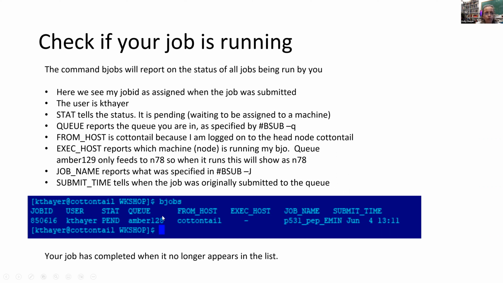And then this is the from host. This means where was I when I submitted it? I was logged on to Cottontail. The execution host has not yet been specified because I'm in status PEND, so I haven't been assigned to one yet. Once I am in the RUN status, then the name of the execution host, such as N78, the back node called N78, would appear here. And here we get the job name. This was set on your -J flag that we set up in the configuration. And then it also keeps track of the submit time, so you can have an idea of how long your job has been waiting or how long it has been running.